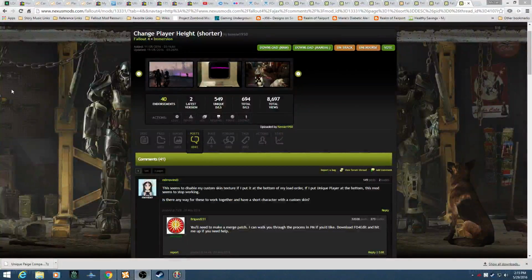Okay, this video is a quick little tutorial on merging plugins in XEdit, in this case FO4Edit for Fallout 4. This mostly goes out to Morrowind3, who asked on the Change Player Height mod thread on the Nexus how to combine the effects of this Change Player Height mod and the Unique Player Race mod.